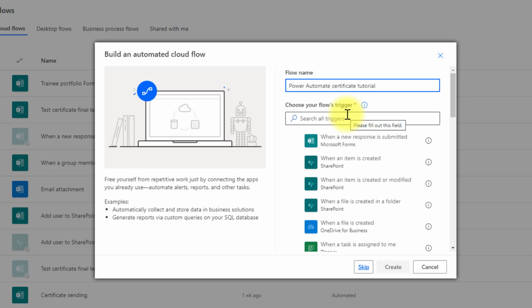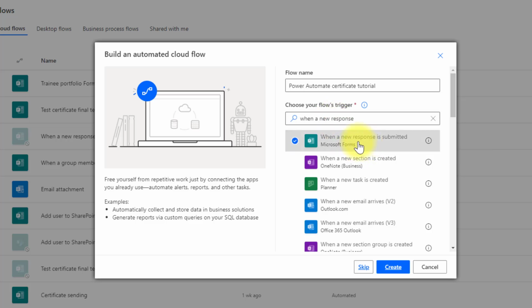And then select a trigger, for which we'll use "When a new response is submitted" in Microsoft Forms. If it doesn't appear in the list here, then you can search for the trigger in this field above the list. Select your trigger and then click Create.